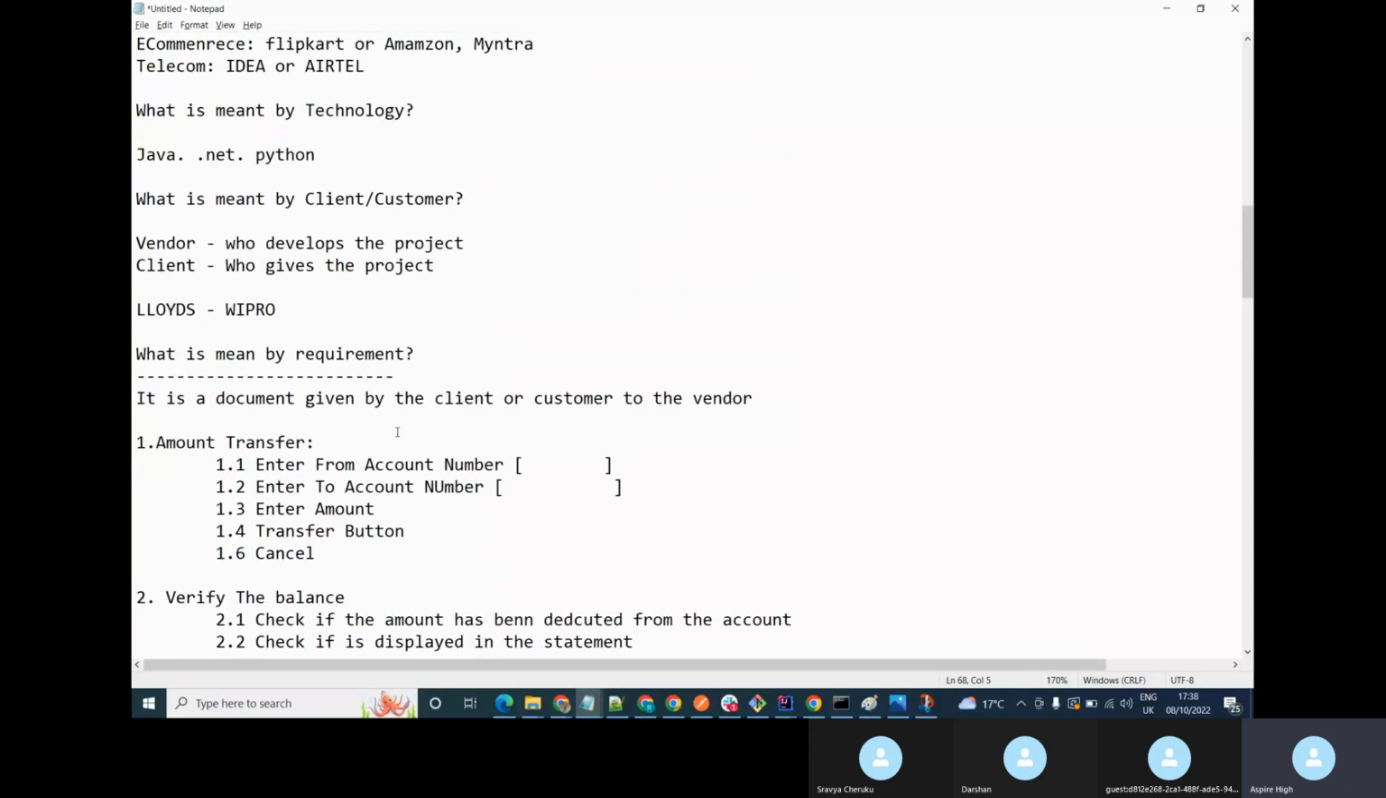Suppose here the account number should be 10 digits. The account number should accept only a 10 digit number. It should not accept more than 10 digits, and it should not accept less than 10 digits. In the same way, the to account number should be only 10 digits. It should not be less than 10 or greater than 10.